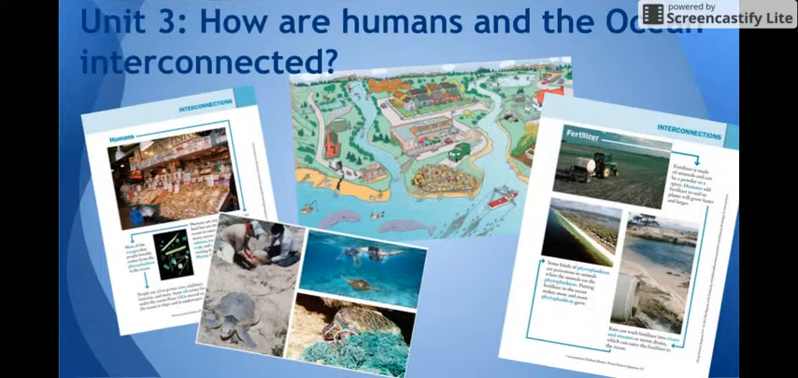In Unit 3, How are humans and the ocean interconnected? Students learn about the interconnections between people and the ocean. They explore how people use, need, harm, and protect the ocean, and what people can do to solve these problems and protect our precious resource. Students continue to engage in science and engineering practices to further learn about the role of evidence and explanations and scientific arguments, as well as use of models to support their developing learning.